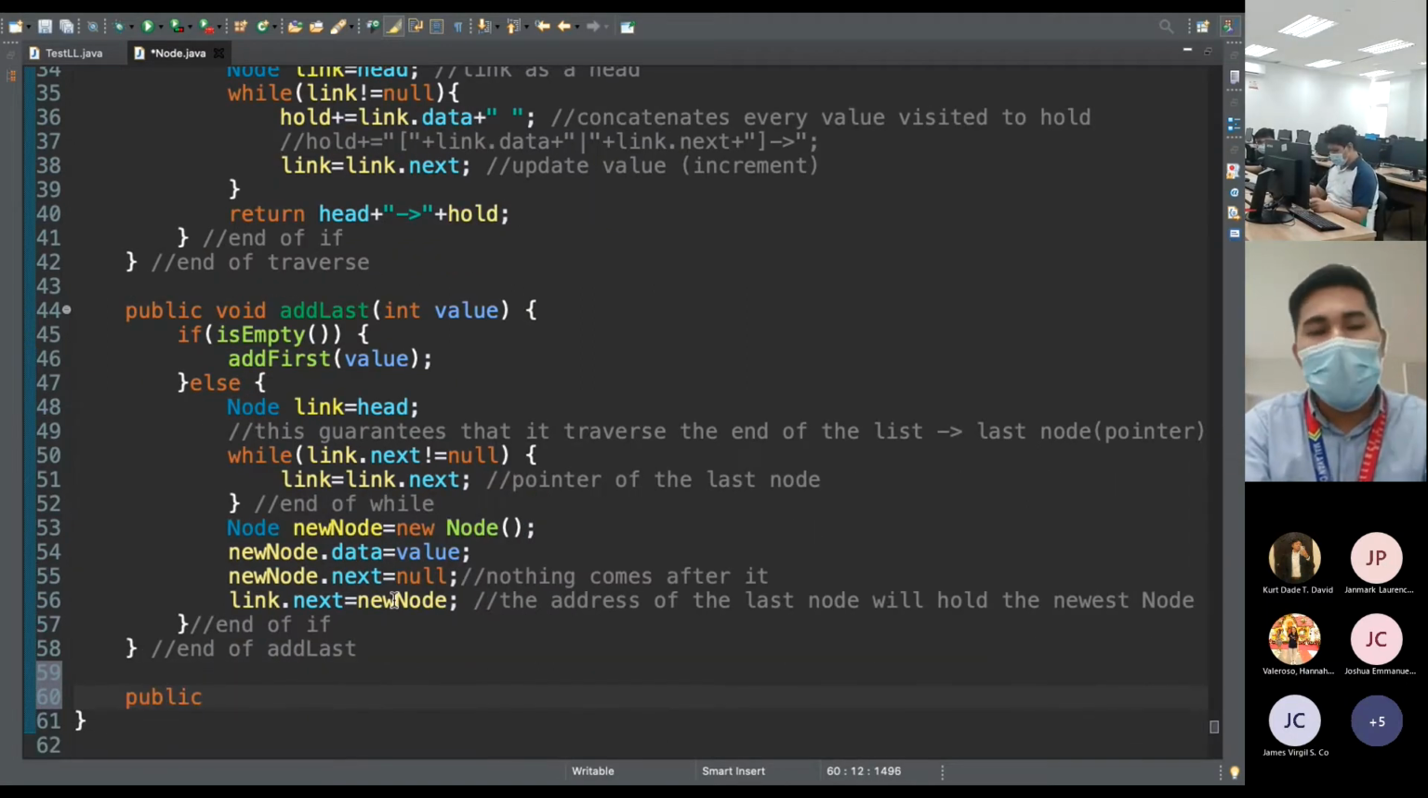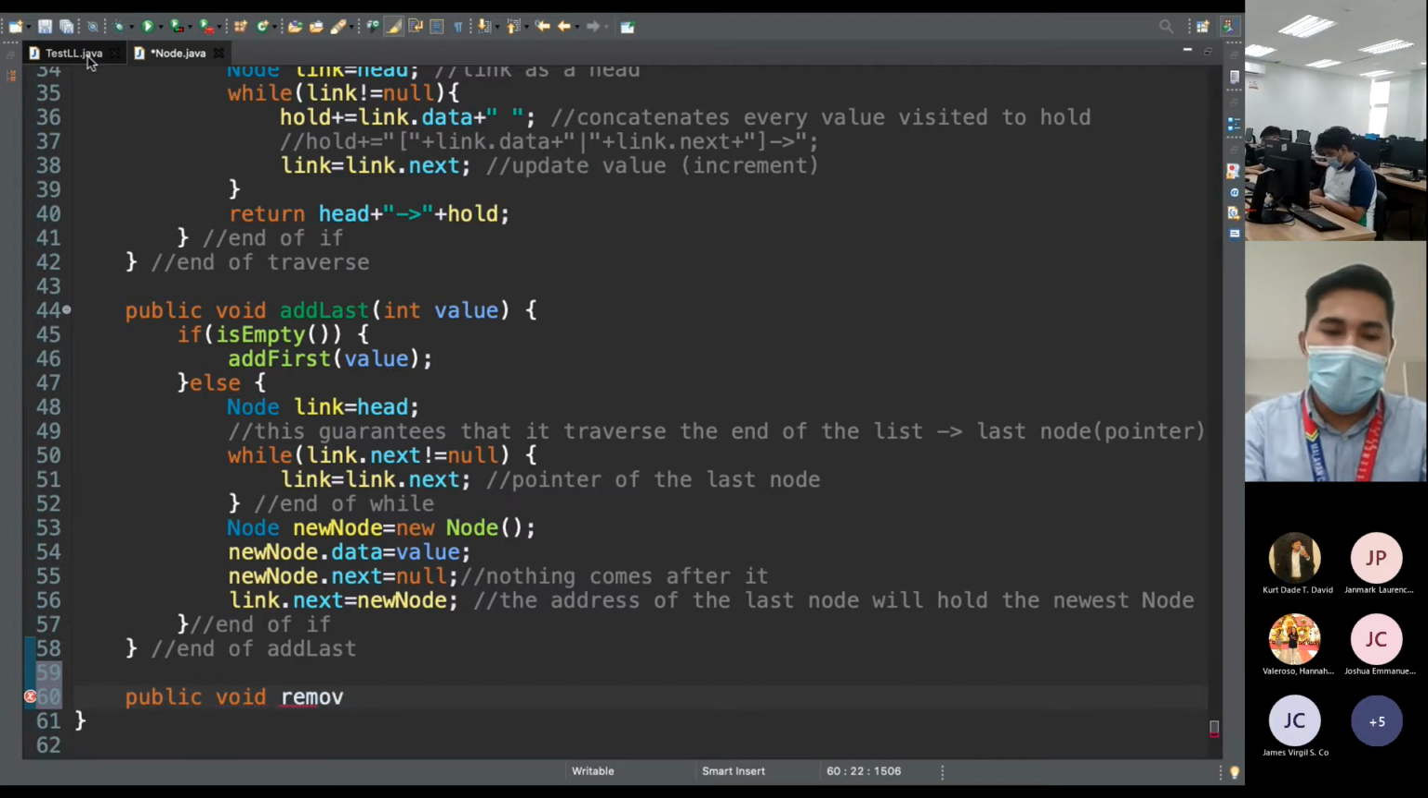Okay, sige. So now let's have another method. Mag-remove tayo, no? So public void, ano yung sa linked list kanina? Remove last? Remove na lang. So remove at first, or remove first ba yun? Parang remove first. Sige, remove first. So dapat yung pinakauna yung ma-remove.